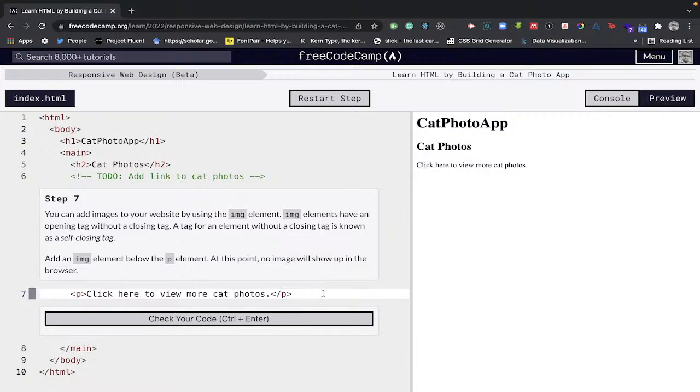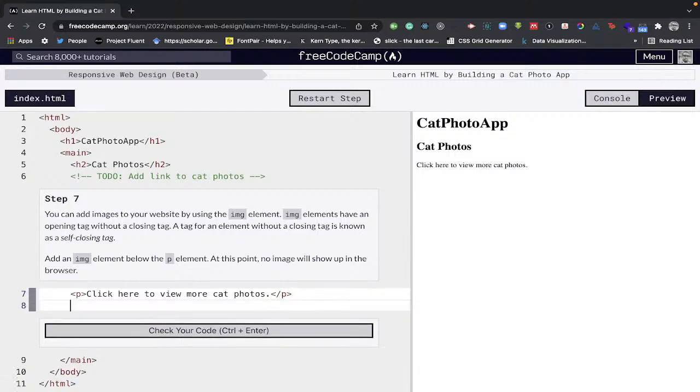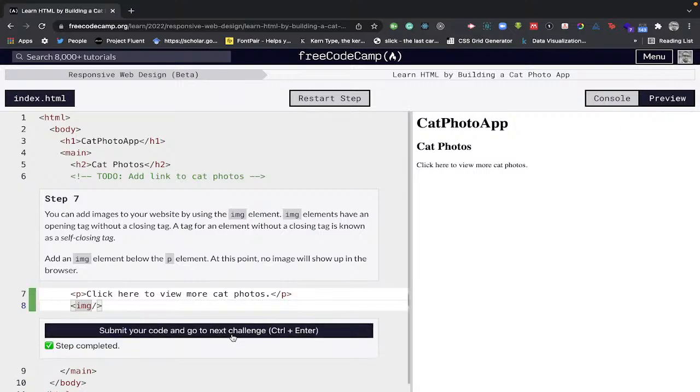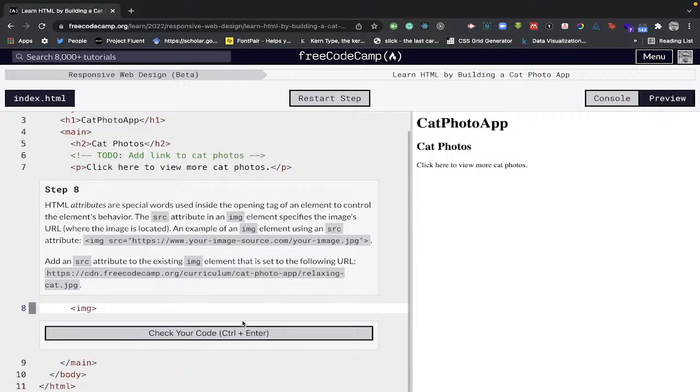So another cool thing you want to do is add an image into your code. What you notice is the image is a self-closing tag. Paragraph has open and close tags, but image doesn't. Image is a self-closing tag. So at this point, when you put this image tag, nothing shows up. So if I click on this here, this works, but we don't have anything.